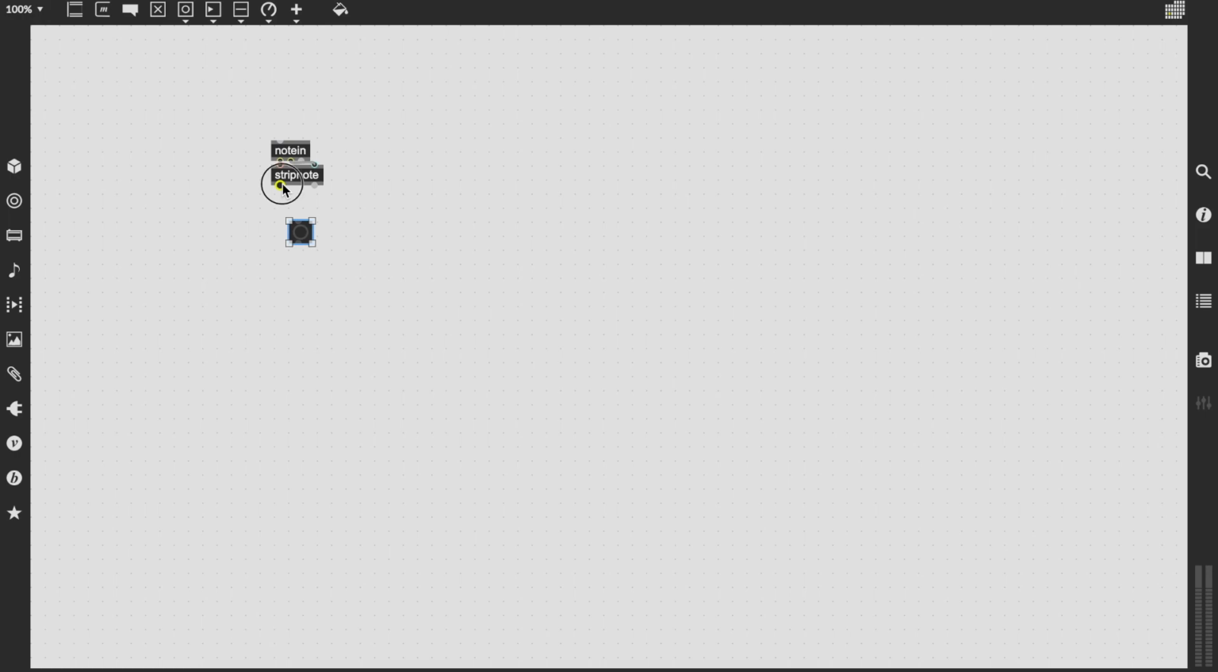Okay, so let's start from scratch with a new patcher, and let's make ourselves a nice little trigger and send a bang. So every time I press my MIDI keyboard, I should get a bang.